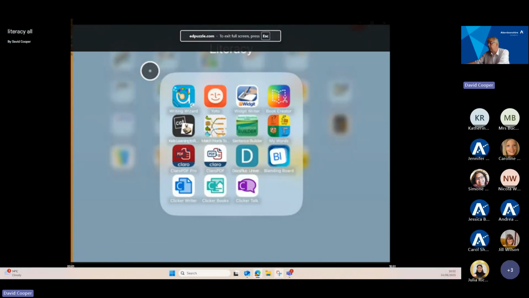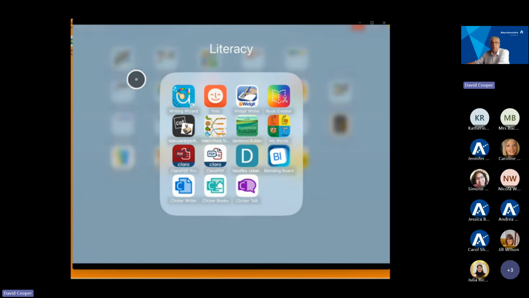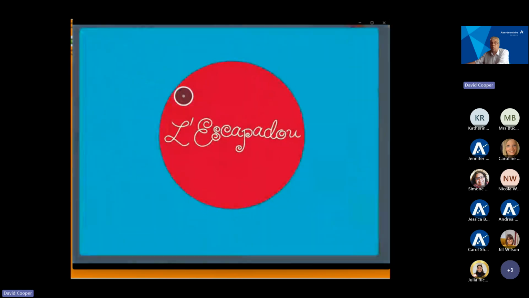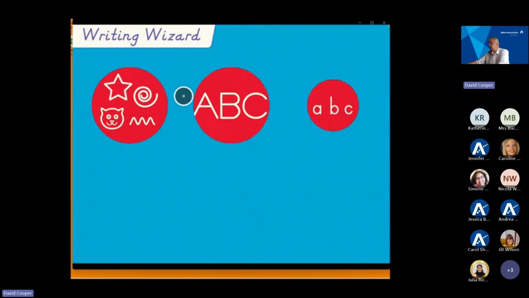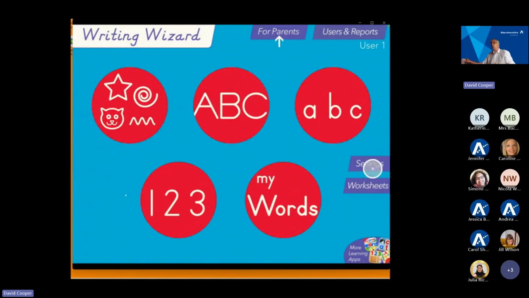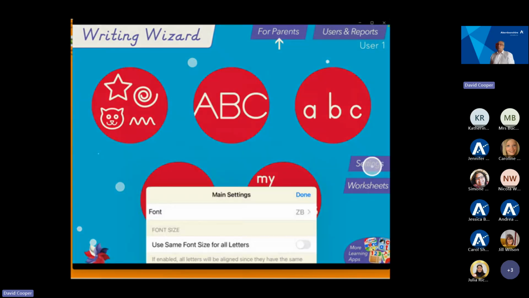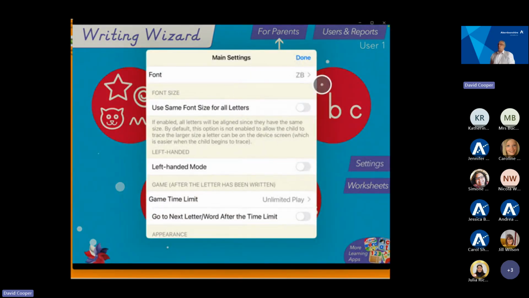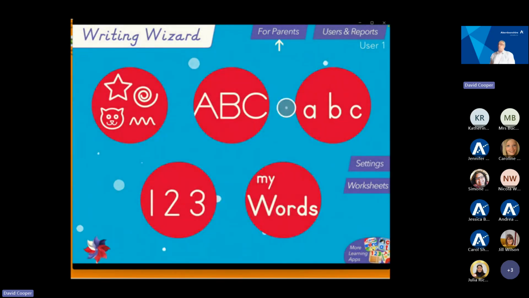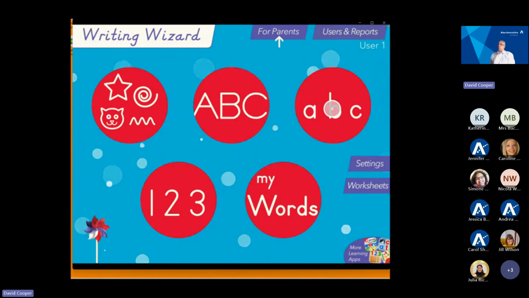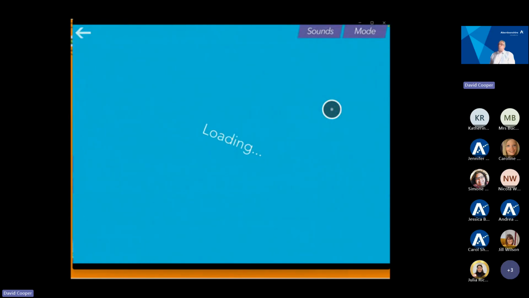And now we're going to look at the literacy apps. So the first one we've got here is the full Writing Wizard program. The one in the Jamp store is only a trial version. So with this you can change lots of settings, the fonts and everything else, and you have the full alphabet to play with.